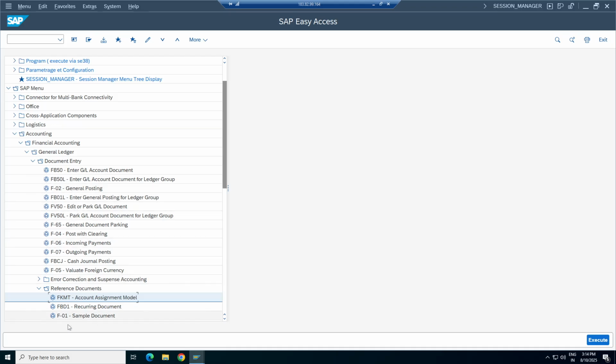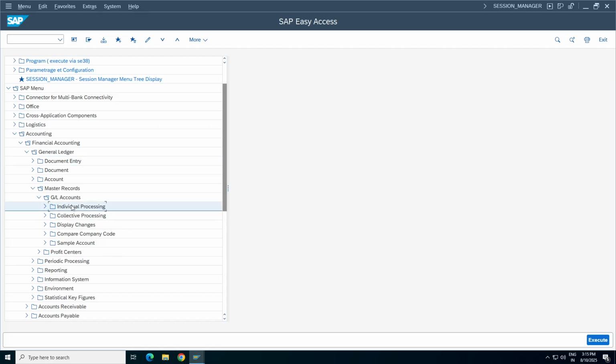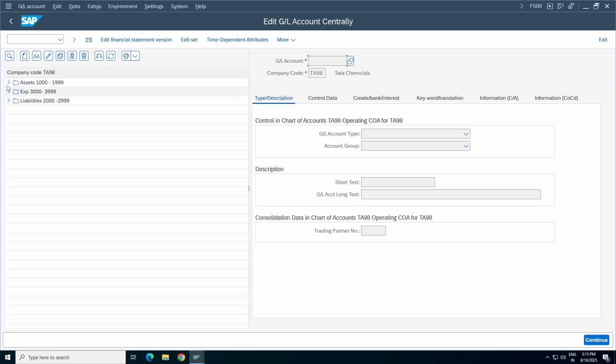So go to the GL master. For example, consider master data, master records, GL accounts, individual processing, centrally. Let us take one account, expenses or any account.